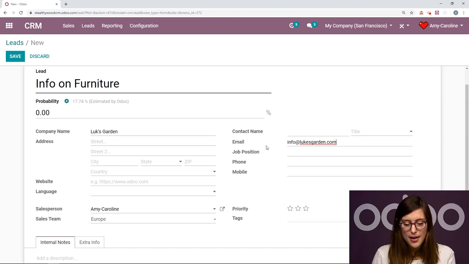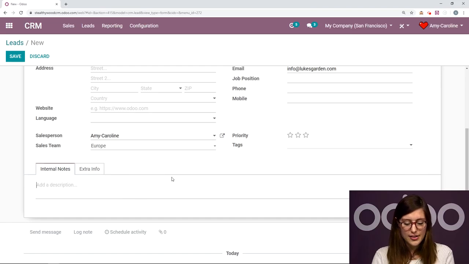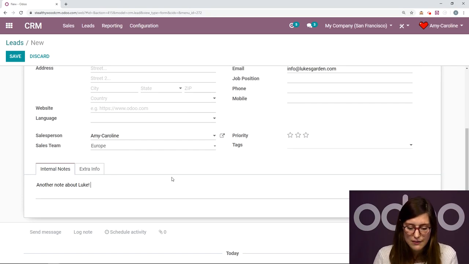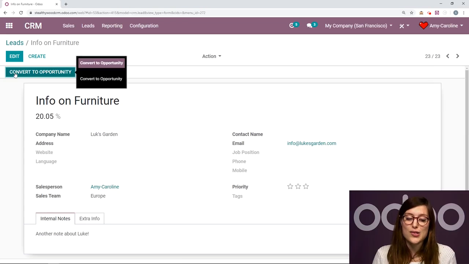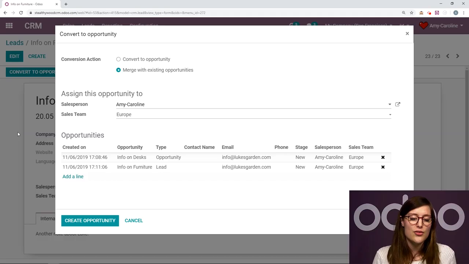Let's add the same email. We'll add a second note, another note about Luke. Even though my colleague won't know it's another note, we won't say anything for the moment. And let's save this and convert it into an opportunity as well. So when we go to convert this second lead for Luke into an opportunity, we are presented with a choice.